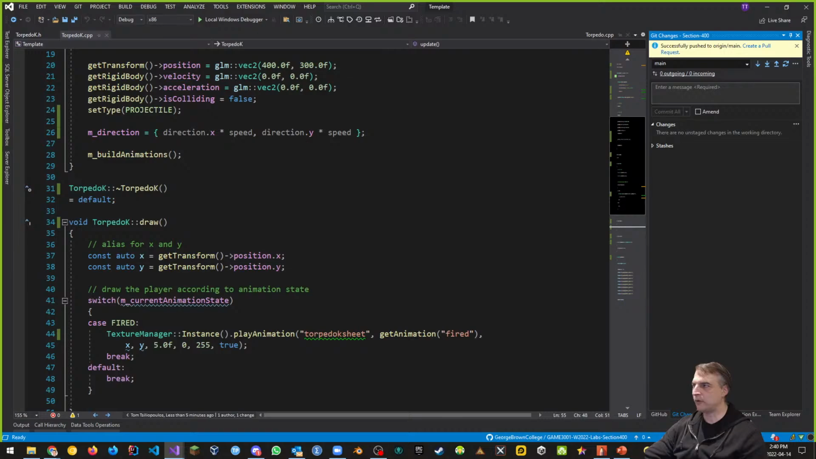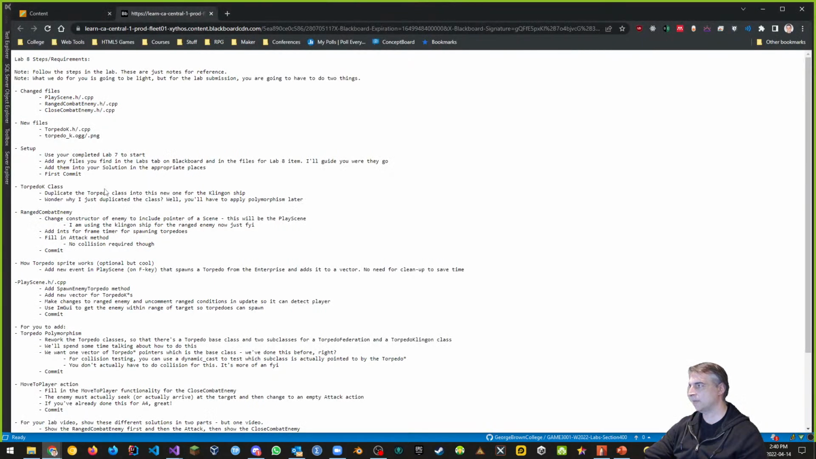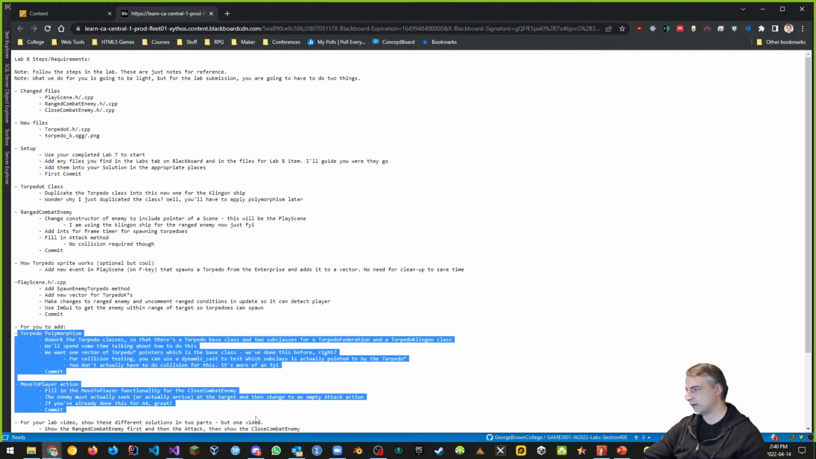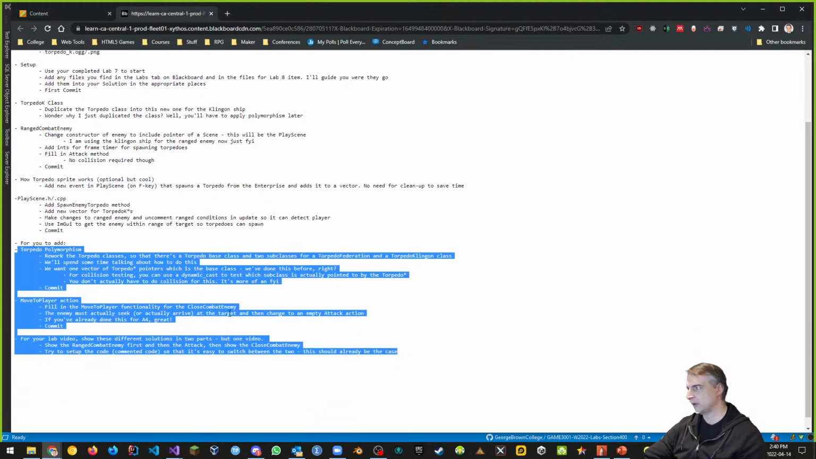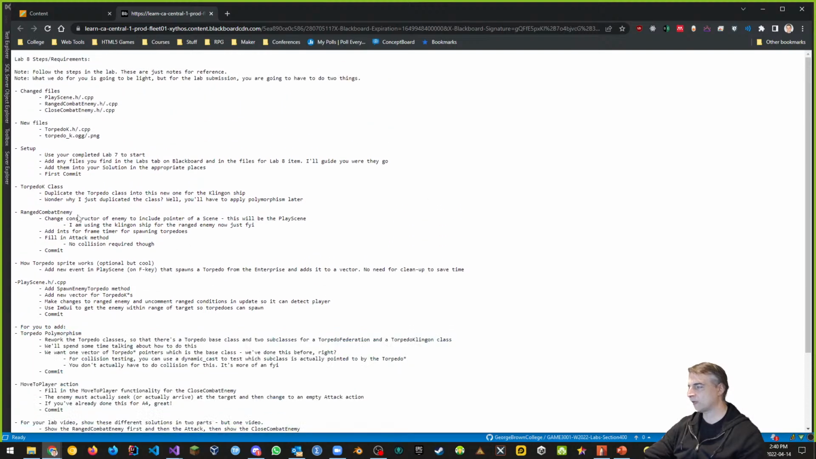All right, great. So now that we've added our torpedo, let's continue with the stuff we've added. We added this part, okay? And now we want to mess with our ranged combat enemy. Guys, there's not a lot to do in this lab for us. There is a portion for you to do right here, okay? This is the part that we want you to do. And we'll talk about this as we go to get full marks. So we did the torpedo class. Now we want to change the ranged combat enemy in order for it to be able to fire torpedoes. So let's do that next.